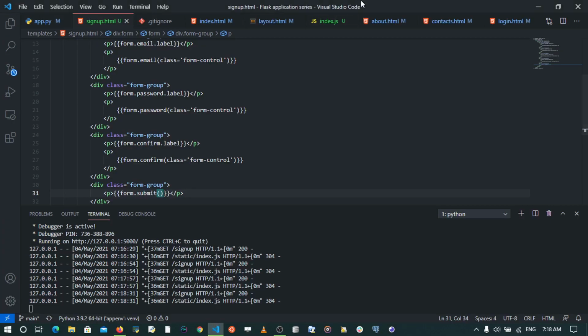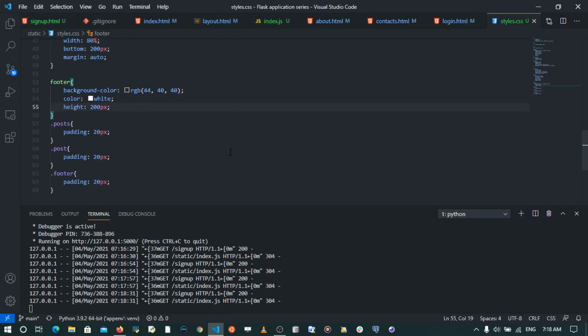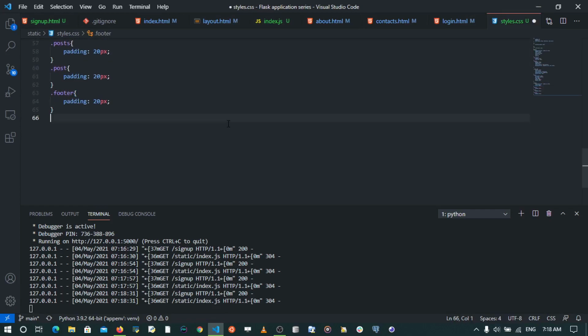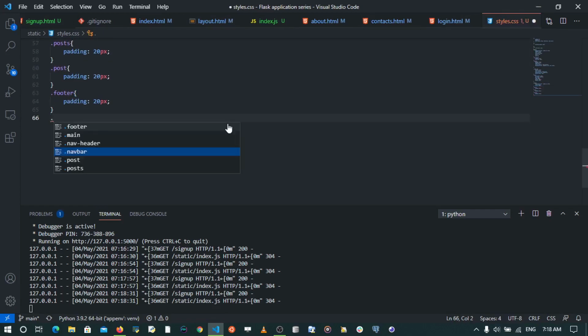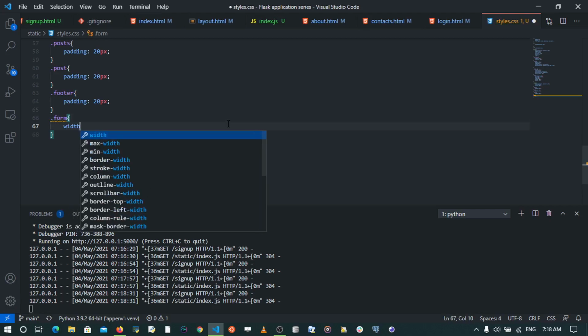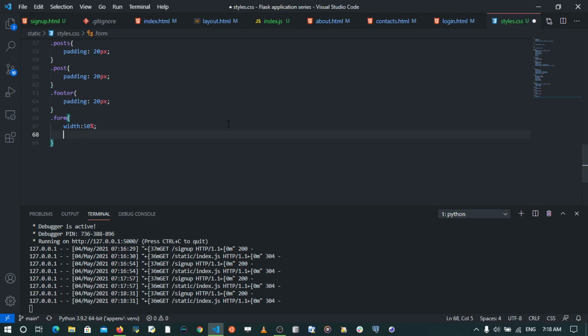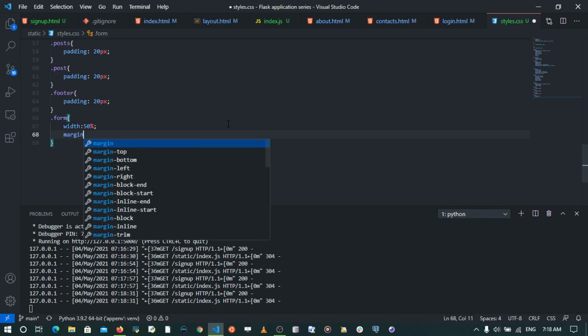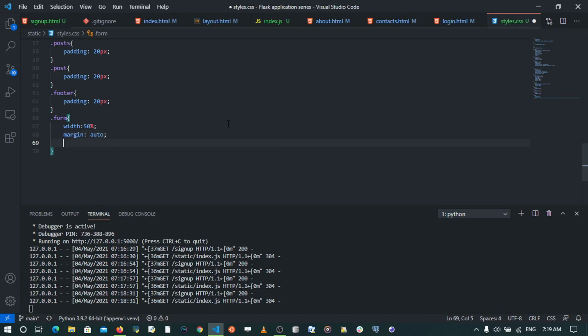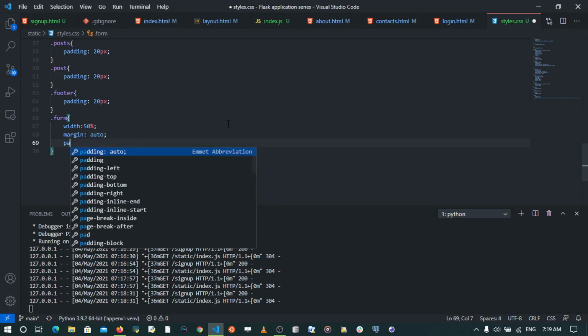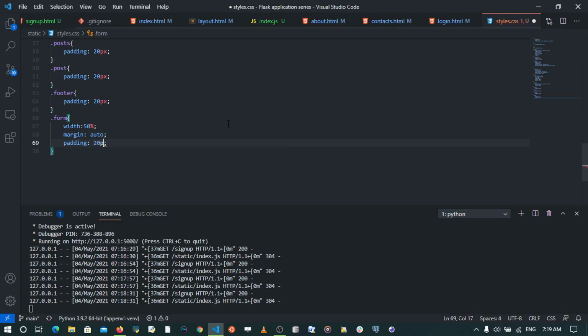However, if we want to style this up, we can go to our styles.css, and start writing the styles that are specific to the form. Now, as we have our form, we can say that our form has a width of, let's say, 50% of the entire screen, and we can say that it has a margin of auto just to place it in the middle. Then we can also say that it has some padding of 20 pixels.